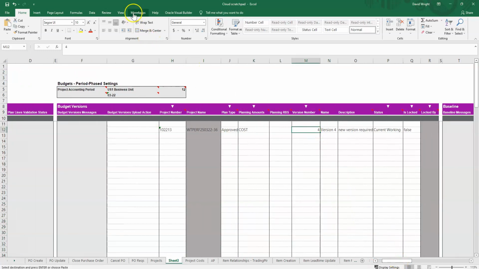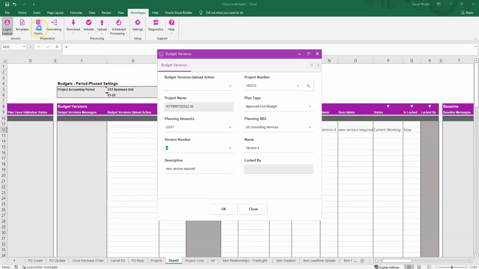I can change the version number here as well. So we're going to change from version 4 to 5. And you can see I'm using the user form. It does show me the old versions. So if I was doing an update, I could use those. But we're going to do a create in this example here.